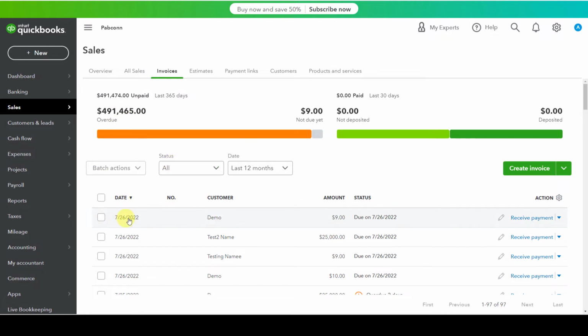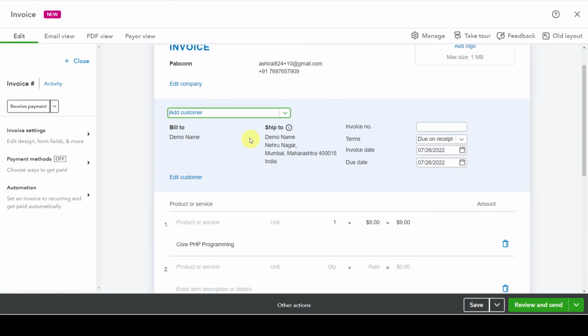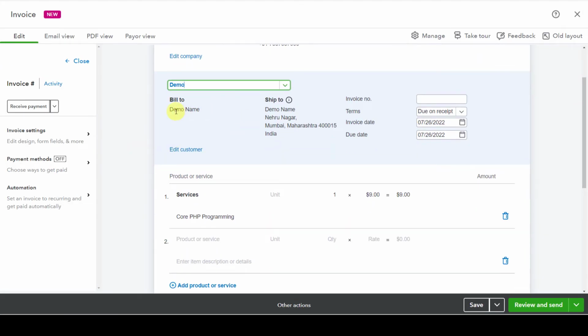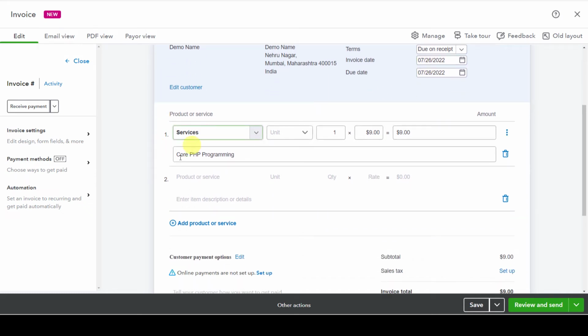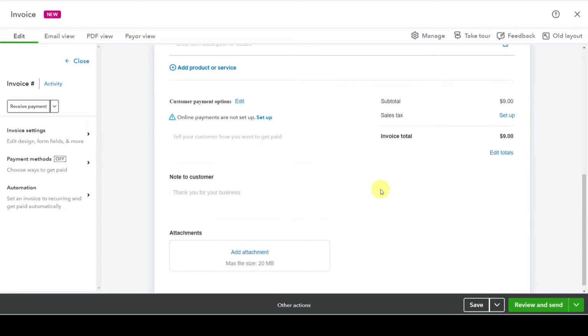Here we can find today's date, the customer name as demo. Here we can find the amount, status as due on receipt, that is today's date. I'm just going to open the invoice and I'll show it to you. And here we can see that this particular invoice is billed to demo name. Shipping address is mentioned over here. The terms are due on receipt. Invoice date is today's date. Due date is also today's date. And here we can find the product name as core PHP programming, amount as 9 rupees, total amount as 9. And in this way, we can see that a correct invoice is generated over here.